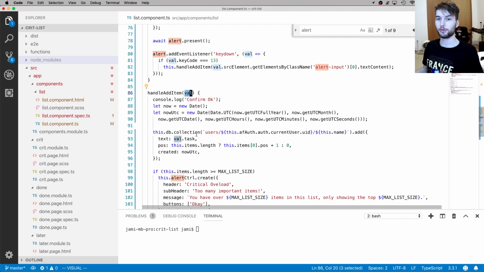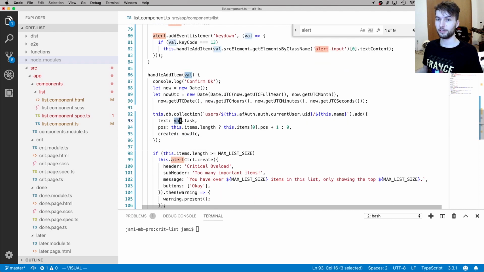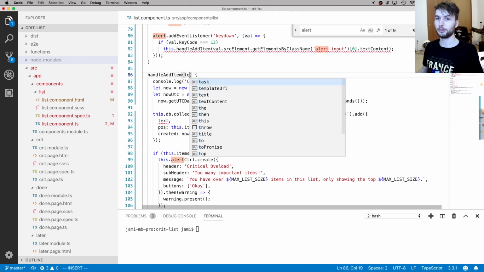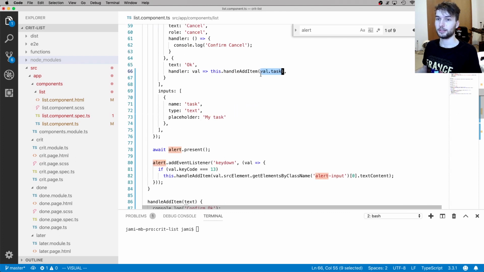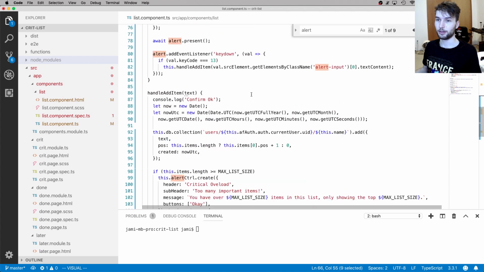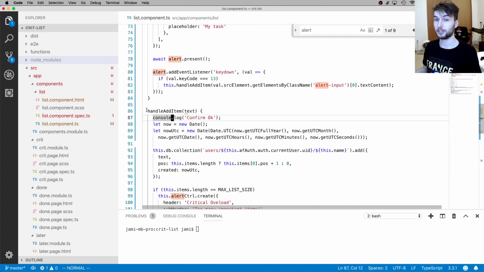And it looks like before our code was expecting a val to have a subobject called task, but I'm just going to make the parameter to this the text itself, and then here I'm simply going to make a wrapper function which unravels that task and then passes it into the handleAddItem. So basically the handleAddItem just takes the raw text.